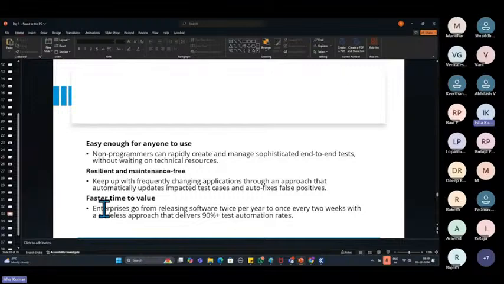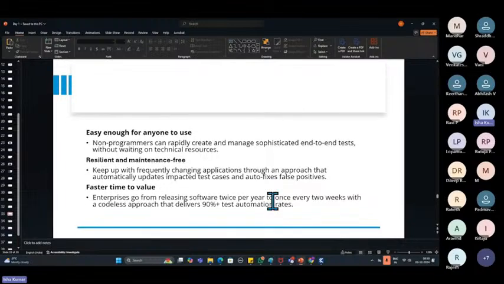Okay, and it is resilient and maintenance free. Even if your application is moving or rapidly changing, you can have it very easily changed, your test cases can be upgraded, and auto fixes can be easily implemented. All those things can be easily done with the help of Tosca, with faster time to value. As I told, we can do an early development cycle, start testing early, and it will help us build test cases faster and easier.